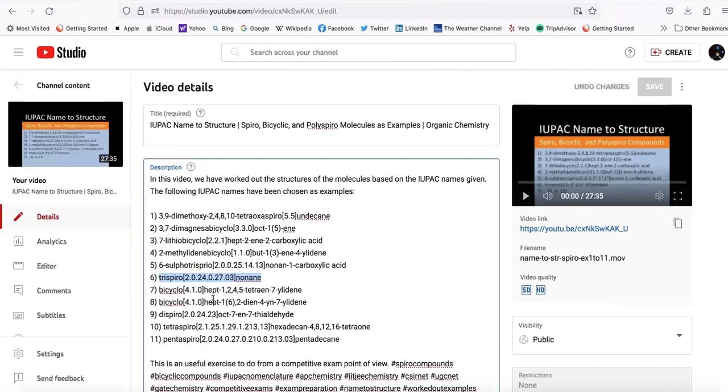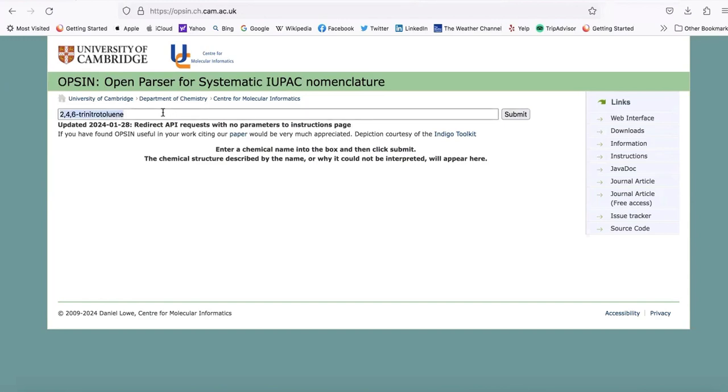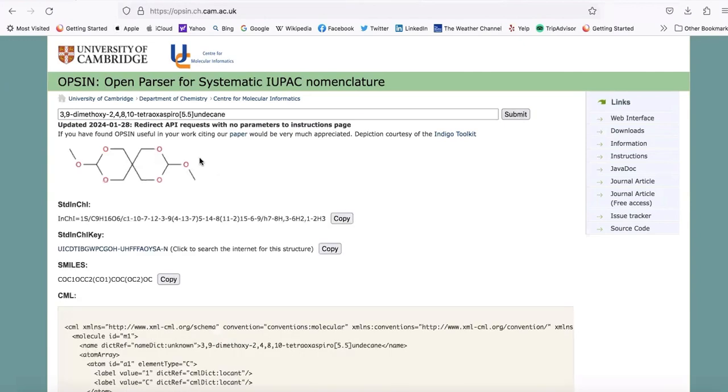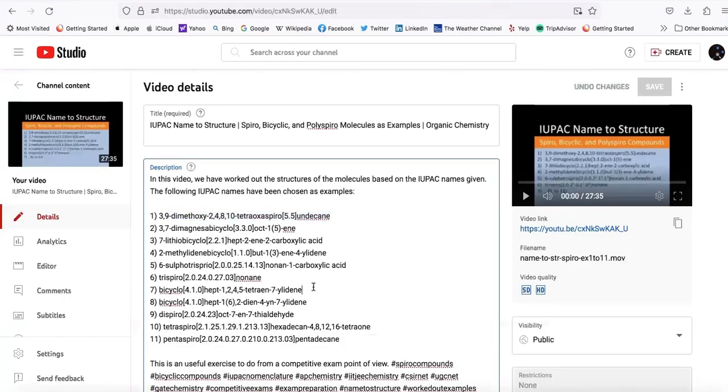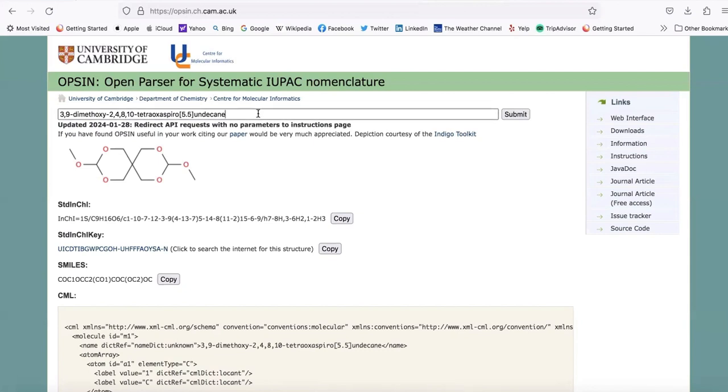So let us verify the structure based on the names. Let us just cut and paste this name in this and submit, and then we will get the structure. Now, this doesn't mean that the IUPAC name is always correct. There are cases where you can get the structure even if the name is slightly wrong or slightly misleading.